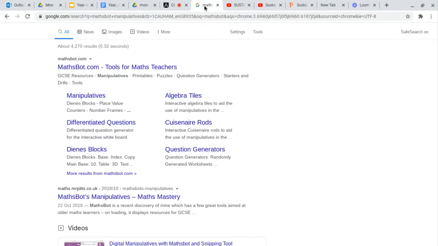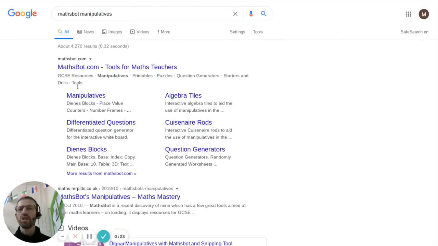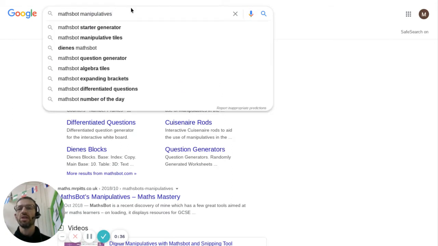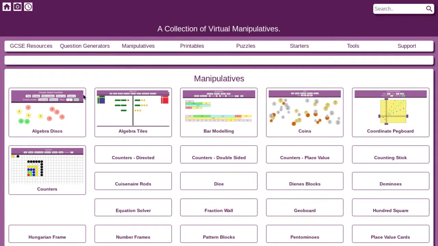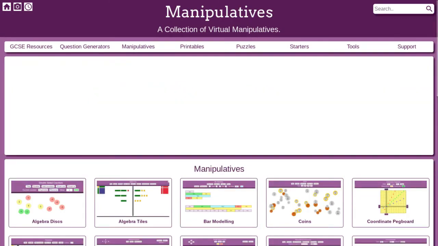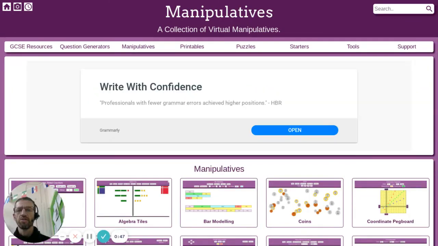If you do a Google search and put in MathSpot, M-A-T-H-S-P-O-T, you'll get something up here called MathSpot Manipulatives. So that's what I've put into my search engine. If I click on the top hit, I'm going to get these manipulatives here. Don't be put off by the fact that it says, here you go, just wait for this to load.